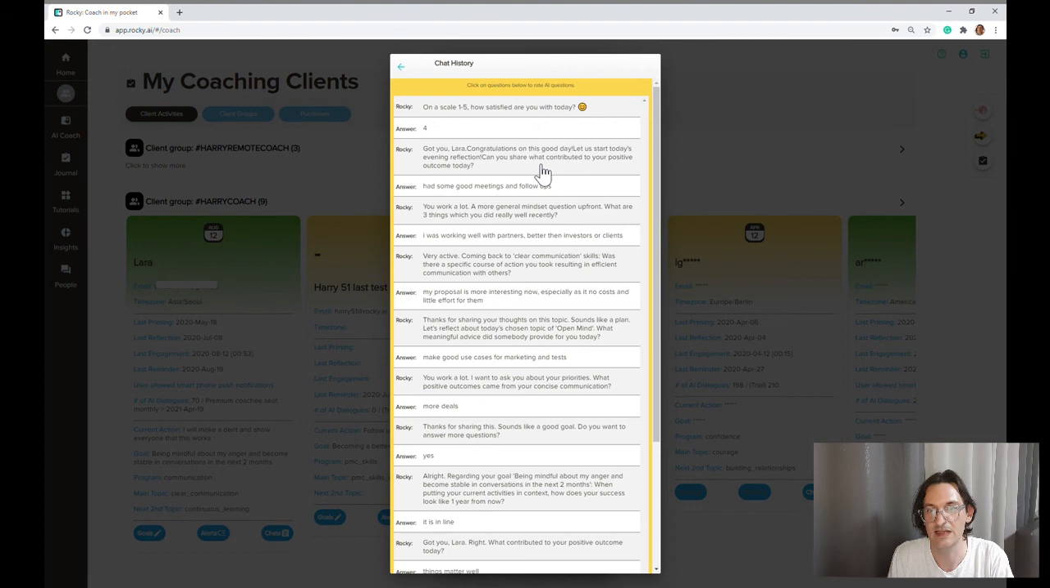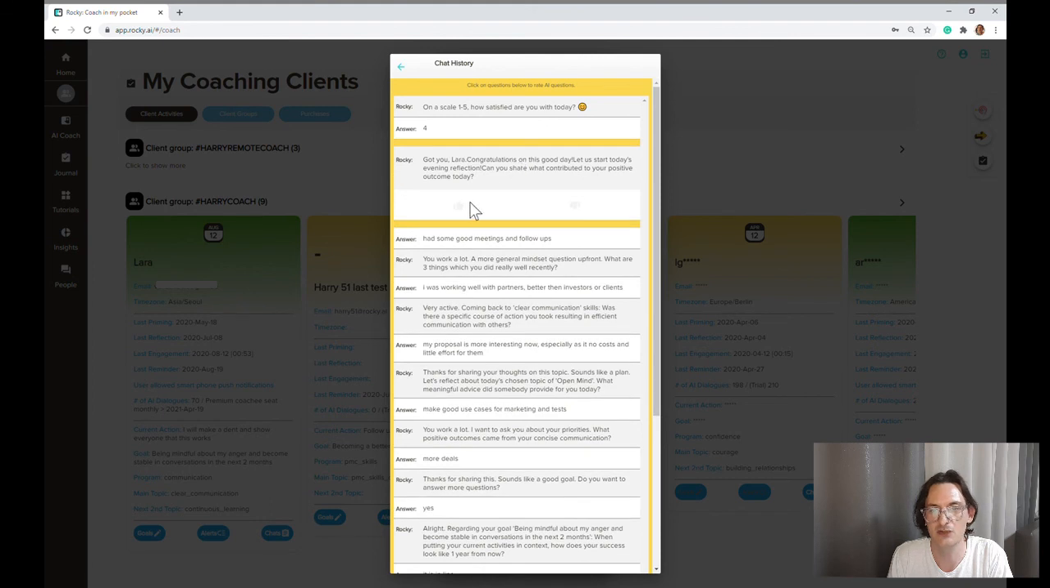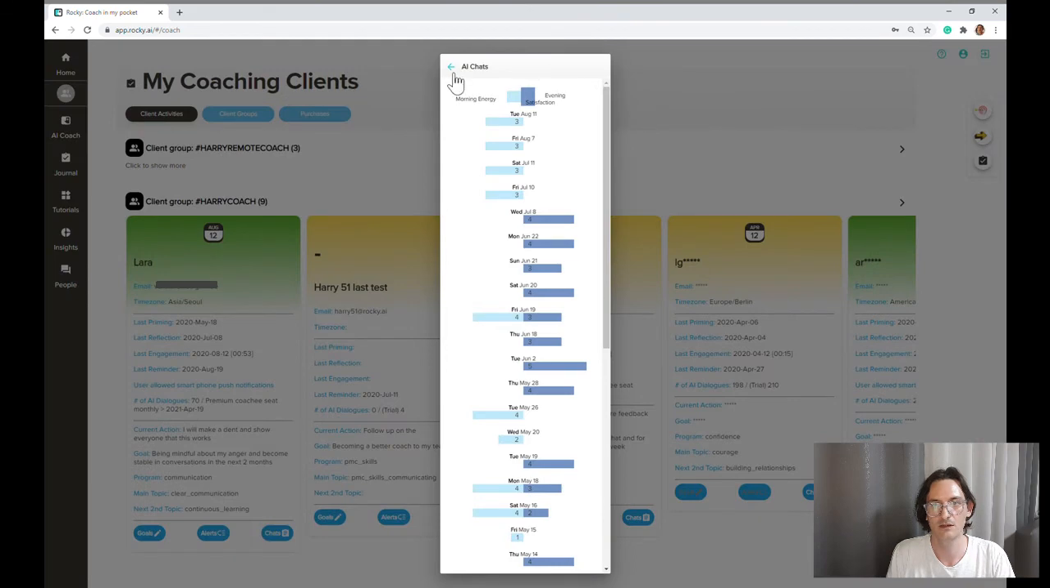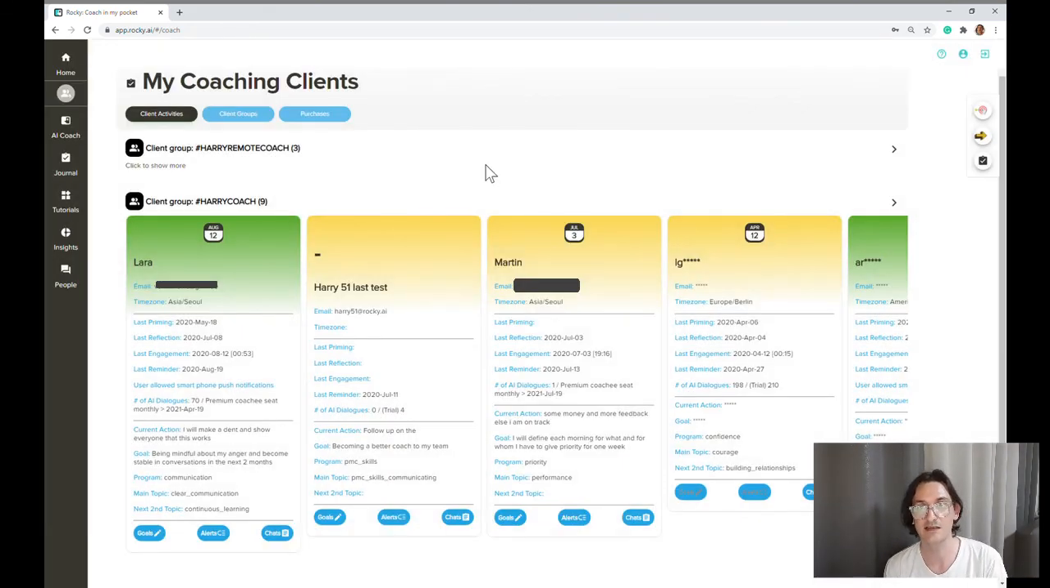There is some extra little feature connected. If you click on Rocky's questions, you can upvote and downvote them. These upvotes and downvotes are collected by us on a question basis to improve the quality of the questions. So this was client activities, how to read the conversation and change the settings.